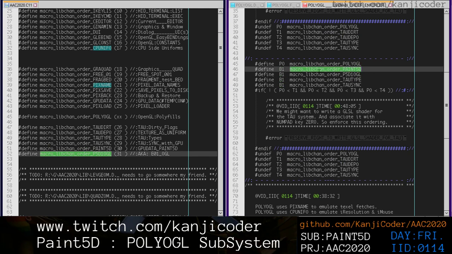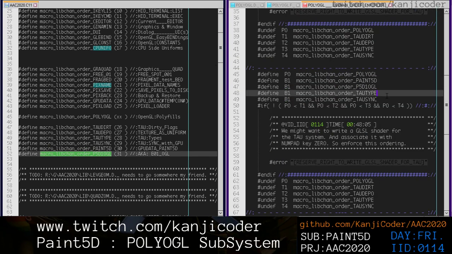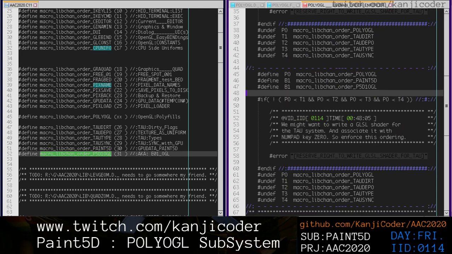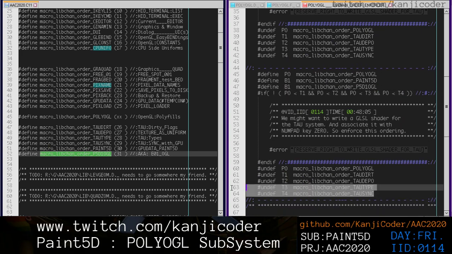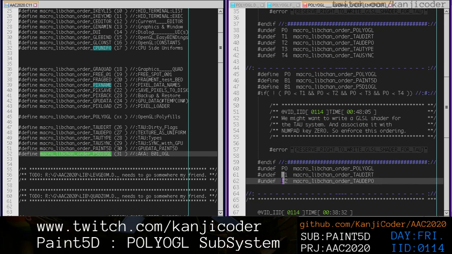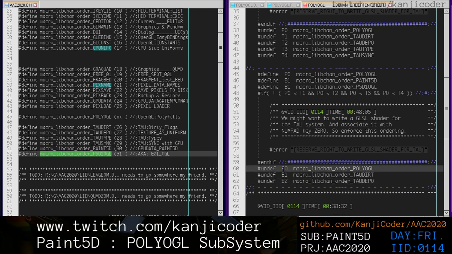I can't call it subsystem 1 and subsystem 2 because these conceptually are actually part of the same subsystem. So that's why I can't number them like that. So this can be B1 and B2. And then PO has to be less than B1 and less than B2 as well. Or we could call it P for paint, right? So paint system.